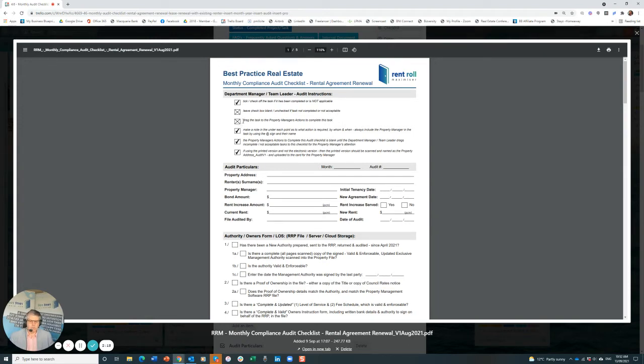And then what we're going to do is we're going to drag all of the tasks into the property manager's actions, and we'll make a note. So when we're making a note, I'll show you that in a second, you just use the @ sign and then the property manager's name, and it'll actually come up and it'll be an email sent through to them that the work has been done. And we'll go through the section.